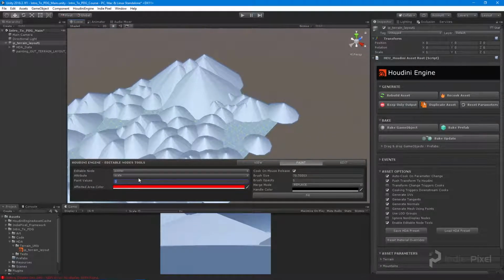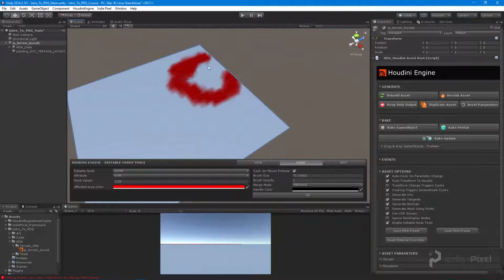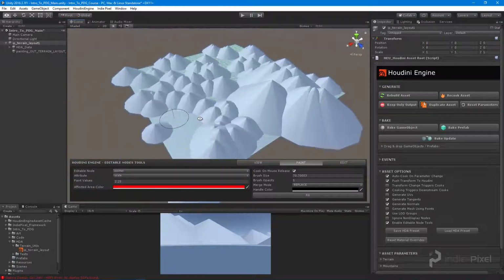Maybe a little too big. Let's do something like 2.25. So now we can go back there and paint again. So I just want to get these guys. There we go. Make it a little bit smaller.